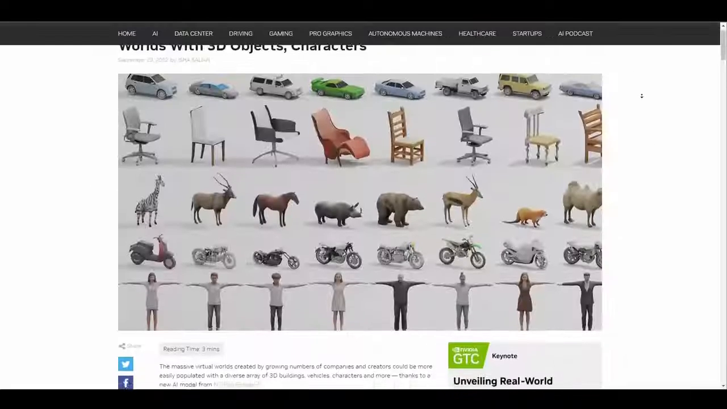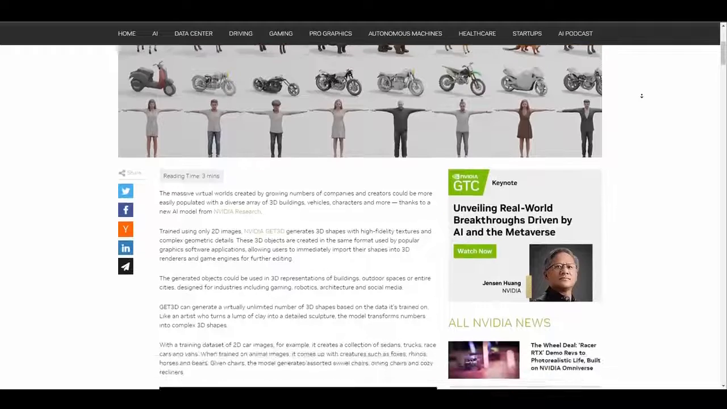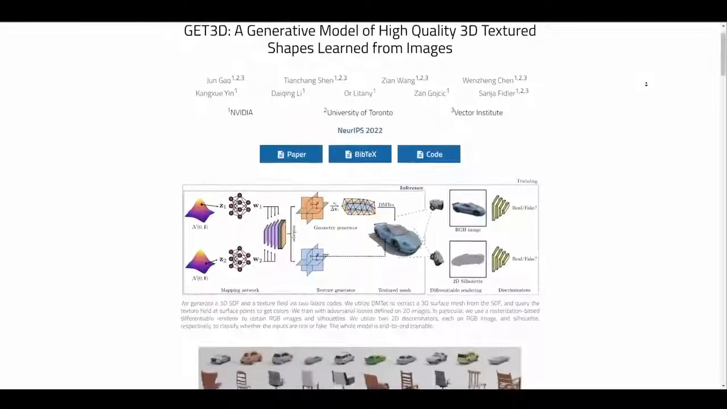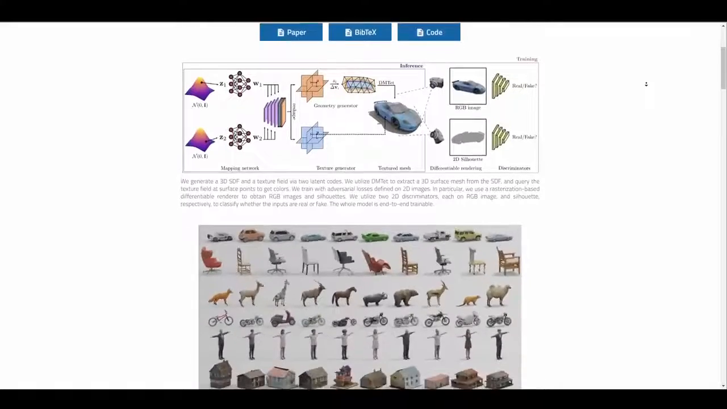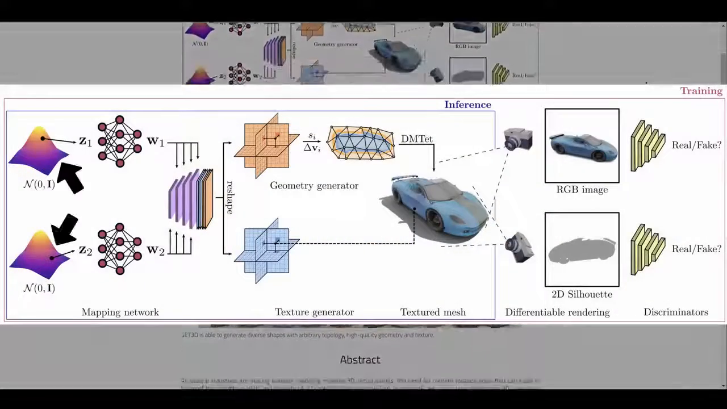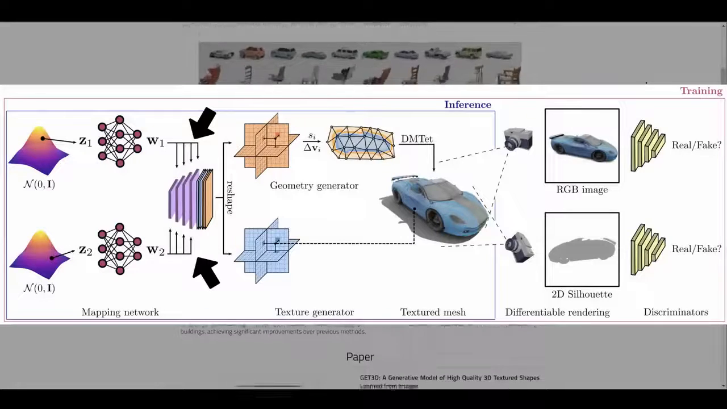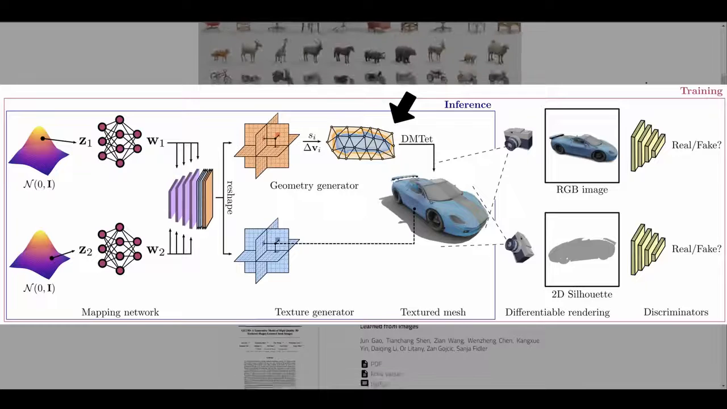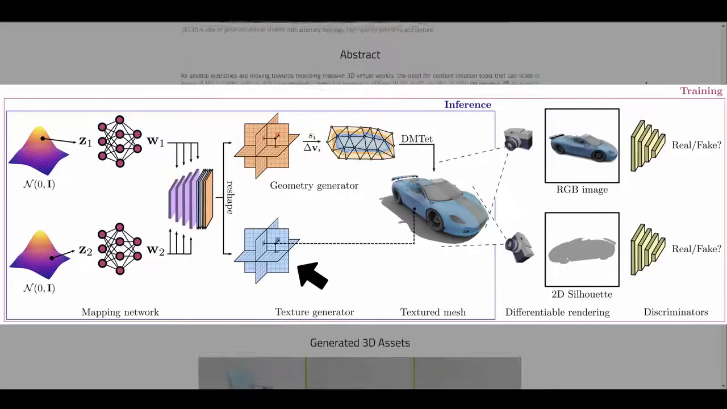Although NVIDIA already has something going on like this, and in the past days they did release the NVIDIA GET3D. The GET3D from NVIDIA takes a look at the diffusion-based 2D models and creates a 3D mesh with it. Actually, the description states that we generate a 3D SDF, which is a signed distance field, and a texture field via two latent codes. We utilize the DMTet to extract 3D surface meshes from the signed distance field and query the texture field at surface points to get colors.